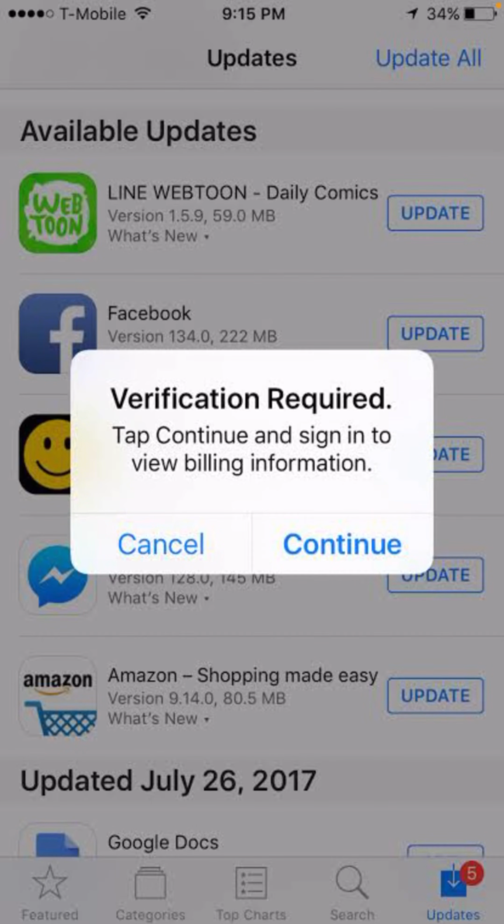Today I'm gonna show you how to fix verification required when updating or installing free apps from the App Store on your iPhone and iPads, iOS 14 and 15. So let's get started without wasting any time.